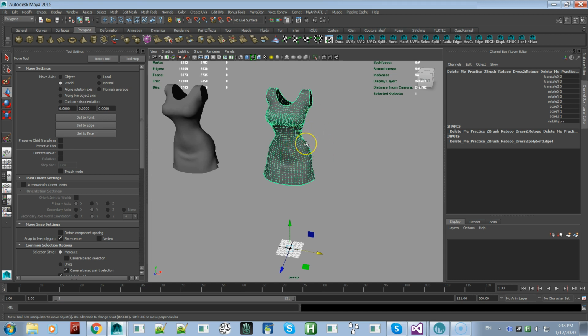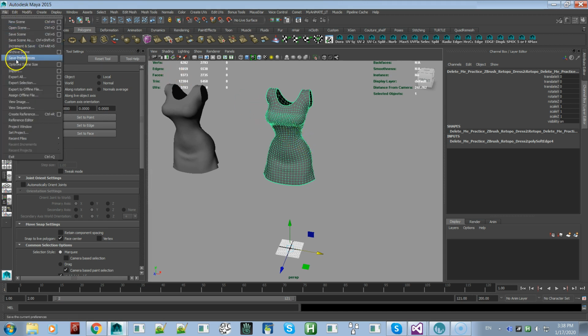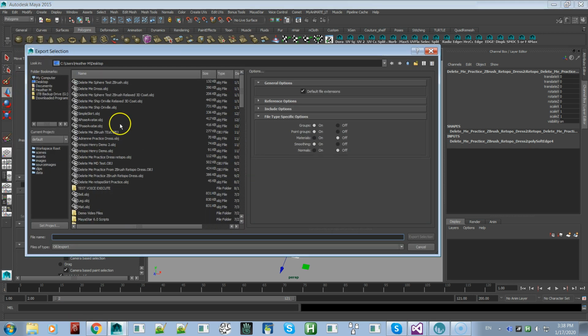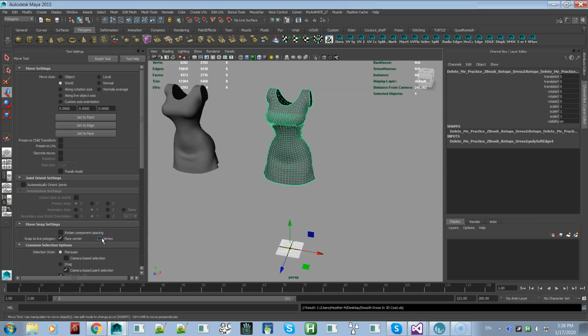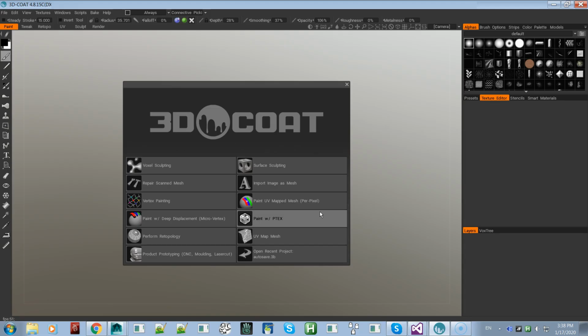So, okay. The first thing we're going to do is export this as an OBJ. Let's see, so we're going to export selection, and we're just going to say smooth dress in 3D Coat. Okay, and so I've exported out the mesh. Now I'm going to come over here to 3D Coat.